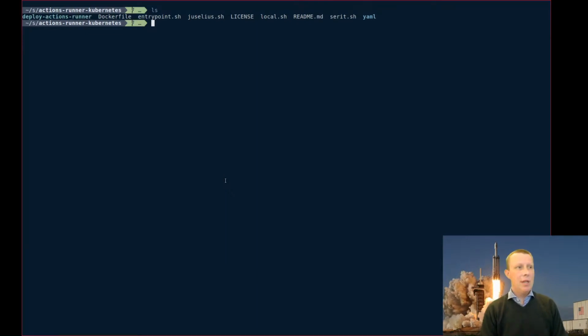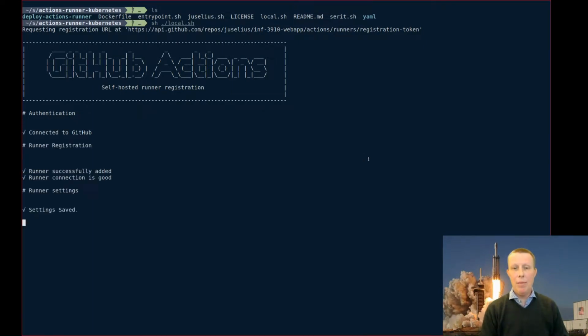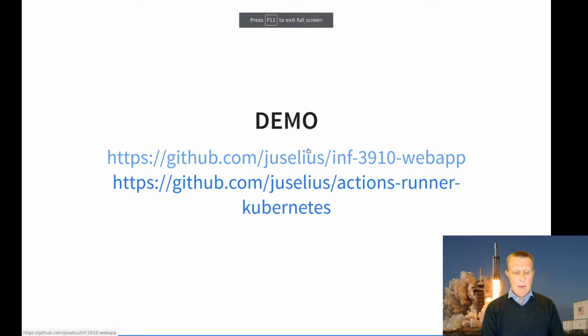Here you can see is my action runner Kubernetes project. I have created a little shorthand script because it contains secrets and I don't want to expose them. So I'm just going to say local.sh. This will hopefully start a container which will register itself with GitHub Actions. It will do some authentication, and it will get a runner token from GitHub. And if everything goes well, it says listening for jobs. So that's pretty good.